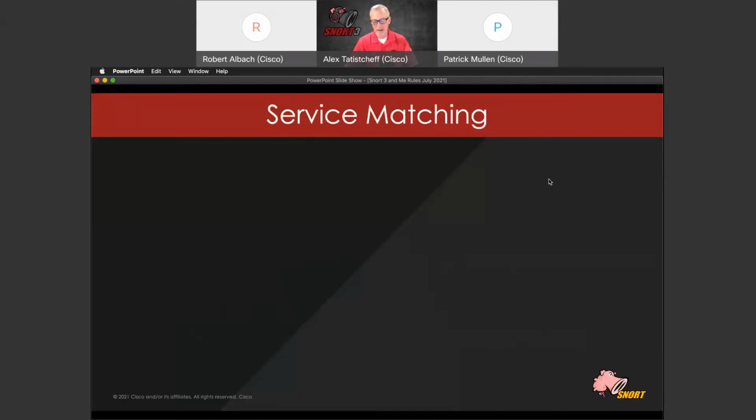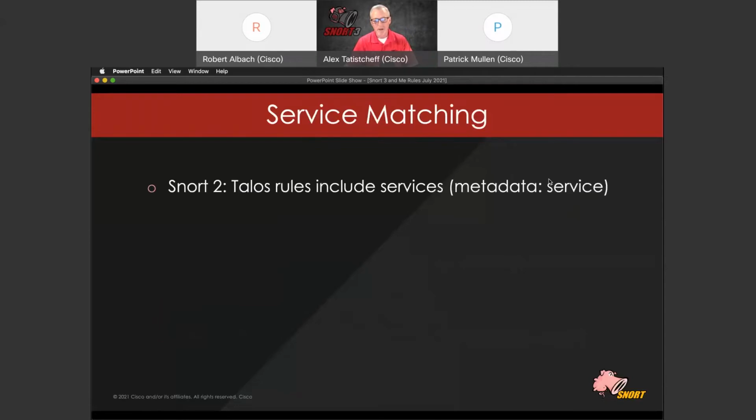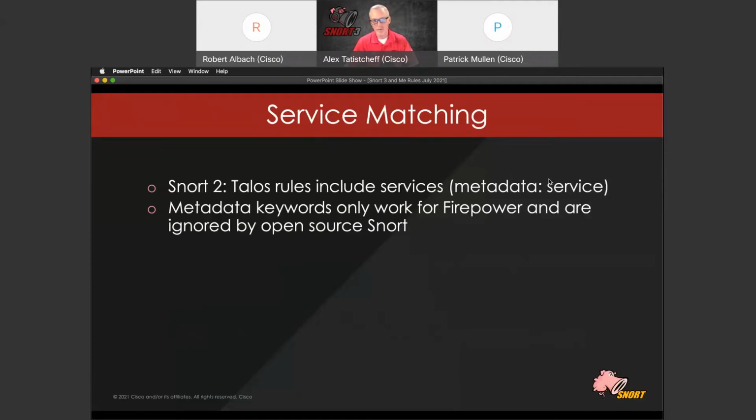Service matching. Okay, so this is pretty cool. So in Snort 2, if you look at the Talos rules that you get, they pretty much all include this metadata service keyword, or most of them, not every single one, but most use that metadata service keyword. Now, the thing about metadata keywords is they're ignored by open source Snort. They're only used by some additional components that are present in the Cisco Secure Firewall, or again, Firepower used to be. So the commercial system, they're ignored.